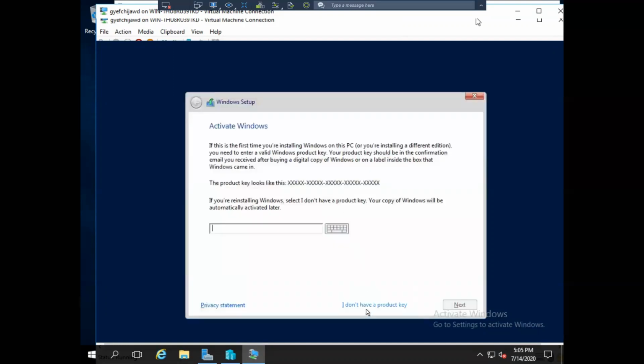I do not have a product key. We're going to be using the trial period for the case of this course because the system is going to be recycled at the end of this course. So select I don't have a product key.